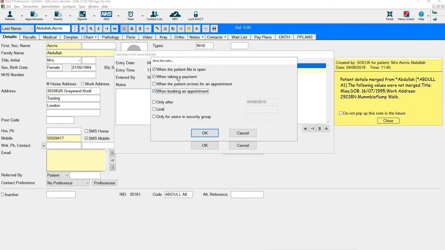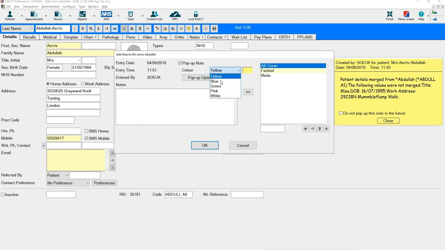In this case, I'm going to set it just for the dentist, so it will only show when the patient file is open. You can amend the colour of the pop-up note and then enter what you would like it to say.